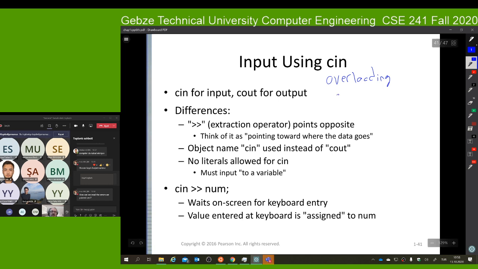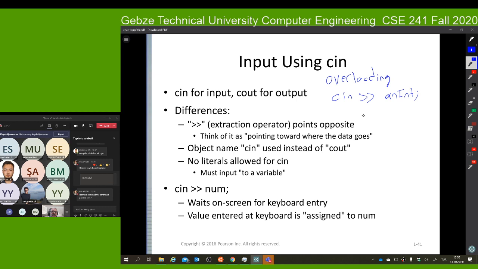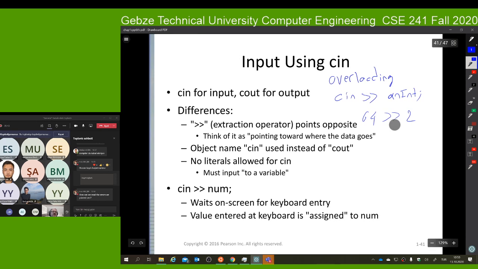When you do cin into an integer, in this case it will be used as a stream extraction operator. But if you have an integer, let's say 64, and I right shift it by 2, the result is going to be 16, right? So it will produce another integer for you. So this operator is the stream extraction operator. This operator is the right shift operator.